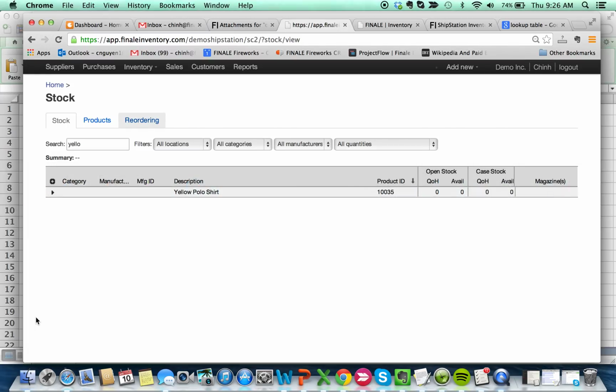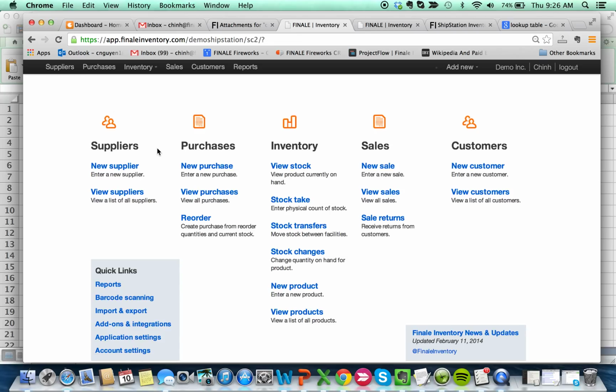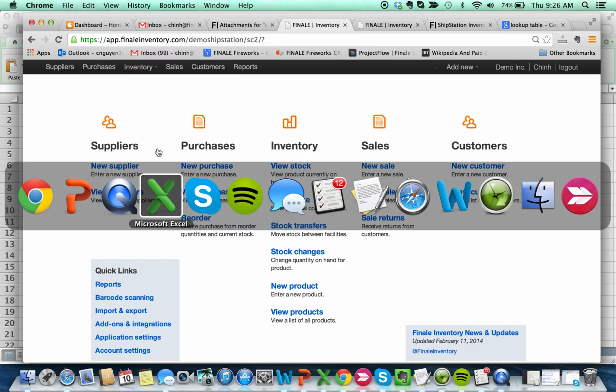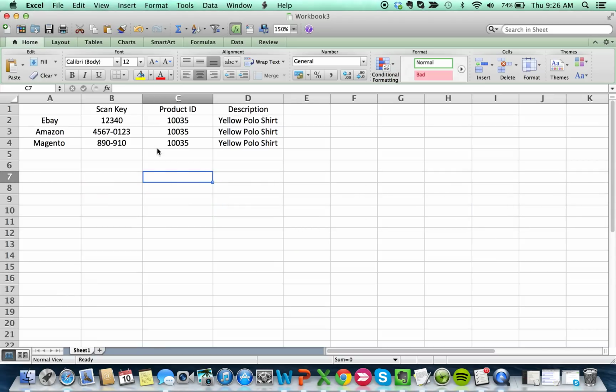In this exercise, I went ahead and created a new product called a yellow polo shirt. And as you see here, the product ID is 10035. So to create the product lookup table, you first open Excel, and this illustration here is essentially four columns, and I have two extra columns just for illustration purposes. But let's just go through that really quickly.